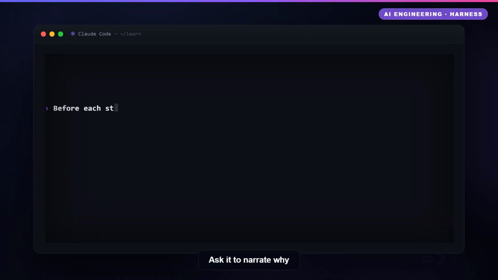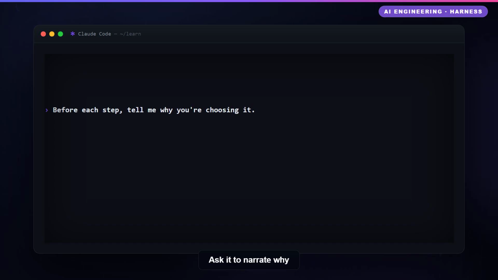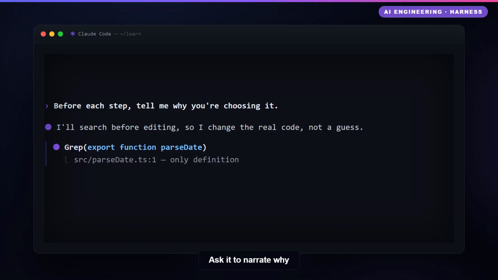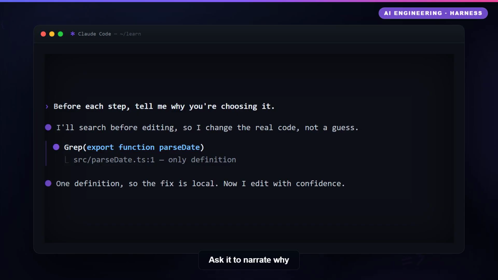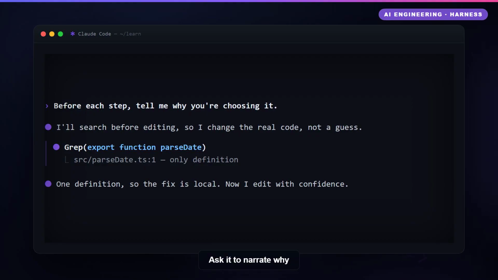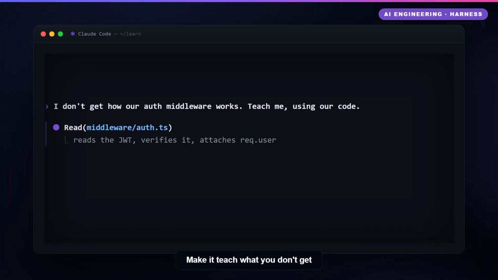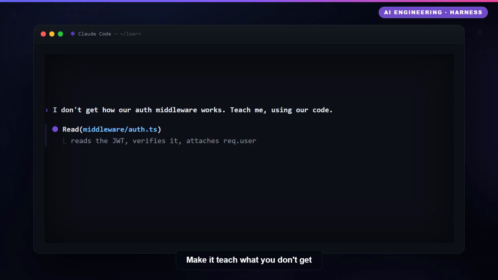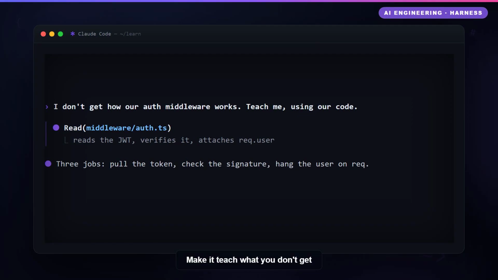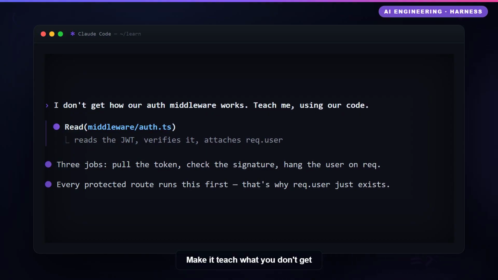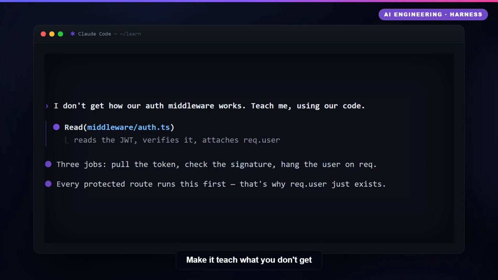Here's a habit that'll make you better fast. Ask it to narrate why it does each thing before it does it. Now you're not just getting a result, you're getting a tutor walking you through real reasoning on your own code. This is the secret to learning through AI. Every task becomes a free lesson if you ask it to think out loud. And you can take this further anytime you hit something you genuinely don't understand. Don't nod along and move on. Stop and make it teach you that one piece, using your actual code base as the textbook. There is no better way to learn. The lesson is about the exact code in front of you.